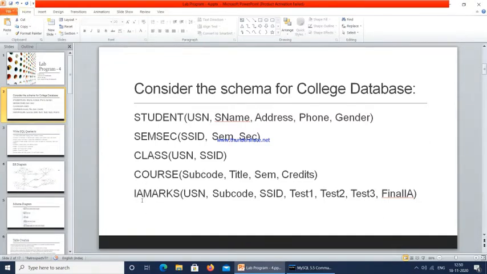Next is IA marks, the internal assessment marks. To store this we are using the IA marks table, which is going to contain the USN, which is a foreign key coming from the student table, and the subject code, which is a primary foreign key coming from the course table. Then SSID is the sem section ID. All these three grouped together are going to become the primary key for IA marks. Here we are going to store test 1, test 2 and test 3 and final IA marks. Initially the final IA marks will be 0, that means it is null.